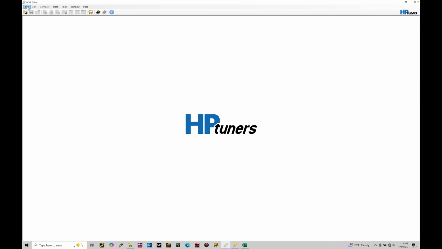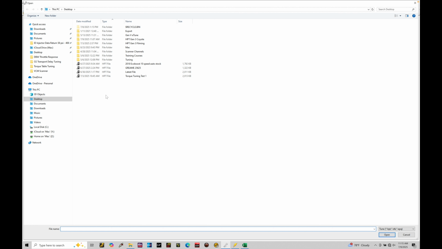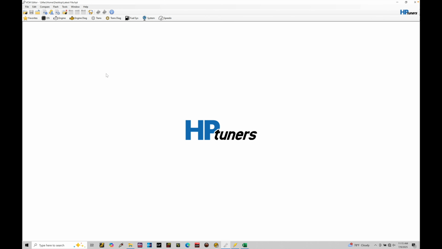What we're going to do is go up to File, go to Open, and on my desktop here I have this file, latest file. This is the file that I've used for my demo test vehicle, which is a 2022 Mach 1 Mustang. Now I have the typical bolt-on mods on the vehicle at this point. I have a JLT intake, a set of long tube headers and high flow cats.